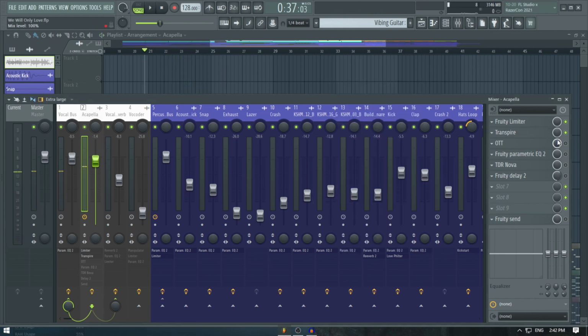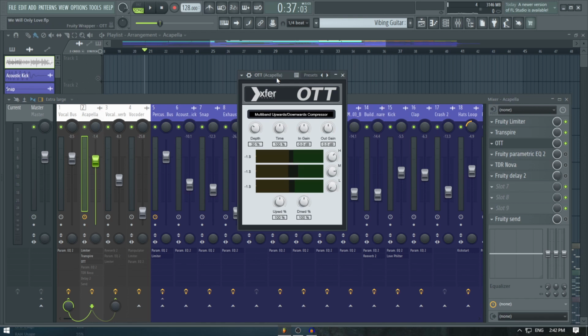As you can hear, the attack of the vocal sounds a bit more even and softer. The third plugin I will add is called an OTT. OTT is a multiband compressor where everything below this black area will be decreased and everything above will be increased. So I decrease all of the low end and increase some of the mid and the high.